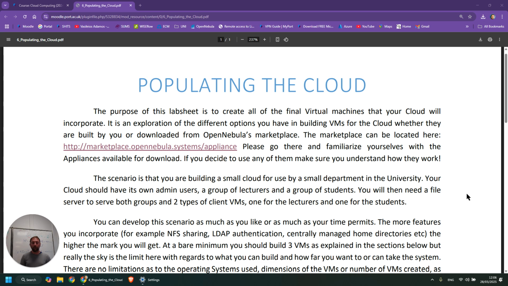So far we've installed OpenNebula. We've built an example virtual machine so that we see how they're built, and we've set up some networking infrastructure in our cloud so that we can have lots of network cards to play around with. And now essentially is the time for us to give this cloud a purpose in life.